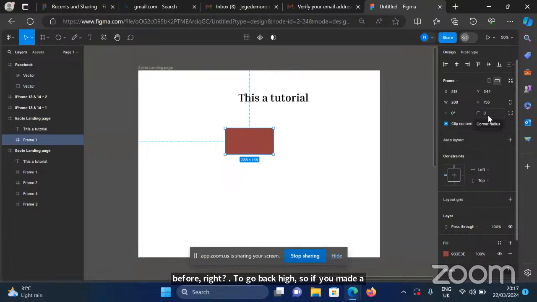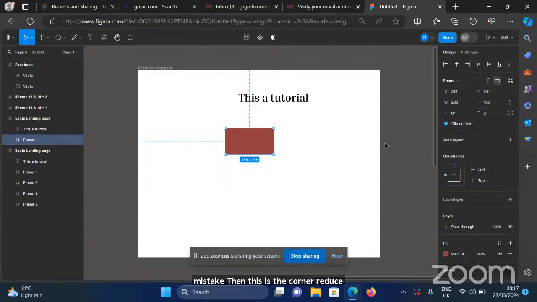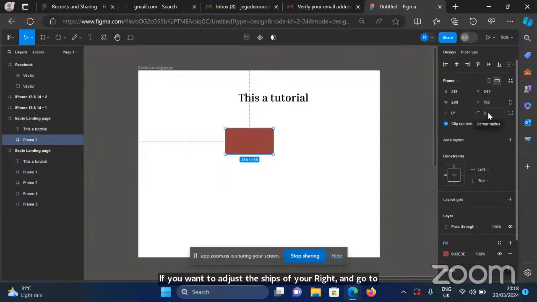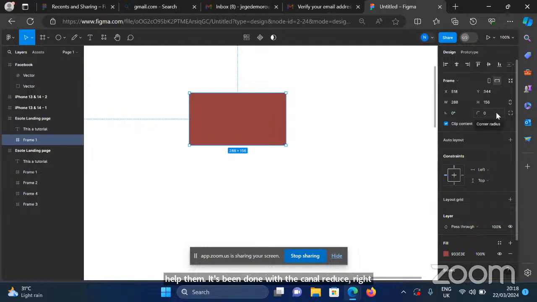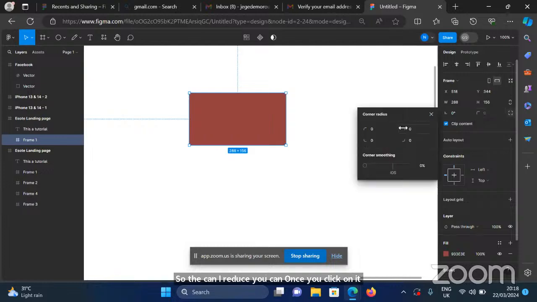Then this is the corner radius. If you want to adjust the shape of your rectangle to curve it, it is done with the corner radius, right? Once you click on it, you have different sizes for this rectangle. For example, I want to make all the sizes 8, right? I'll click here, the corner radius 8, make this 8, make this 8, make this 8.